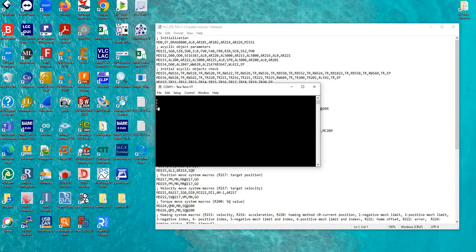Going back to where we were, click on the Escape button and type in the command EN, E as in echo and N as in nature, and then click enter. Now, if we type anything in the terminal, we will see what we type.